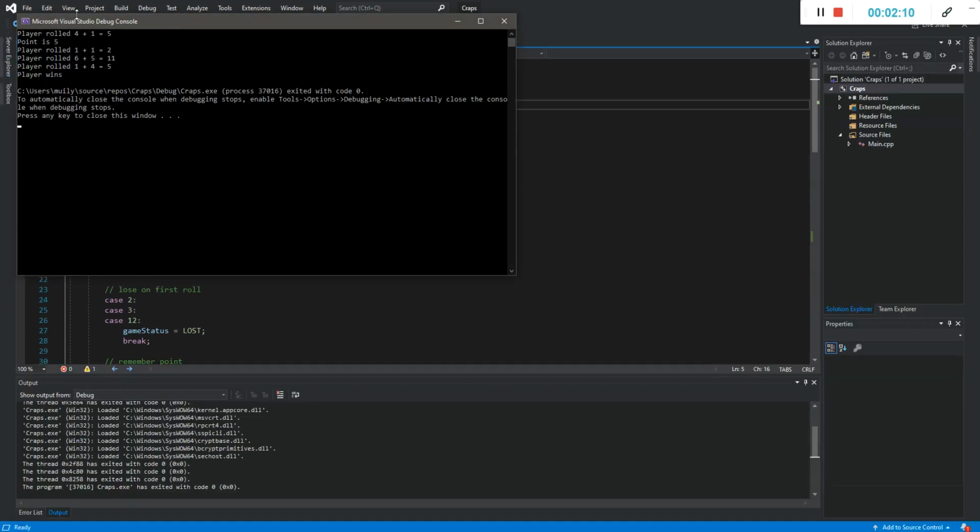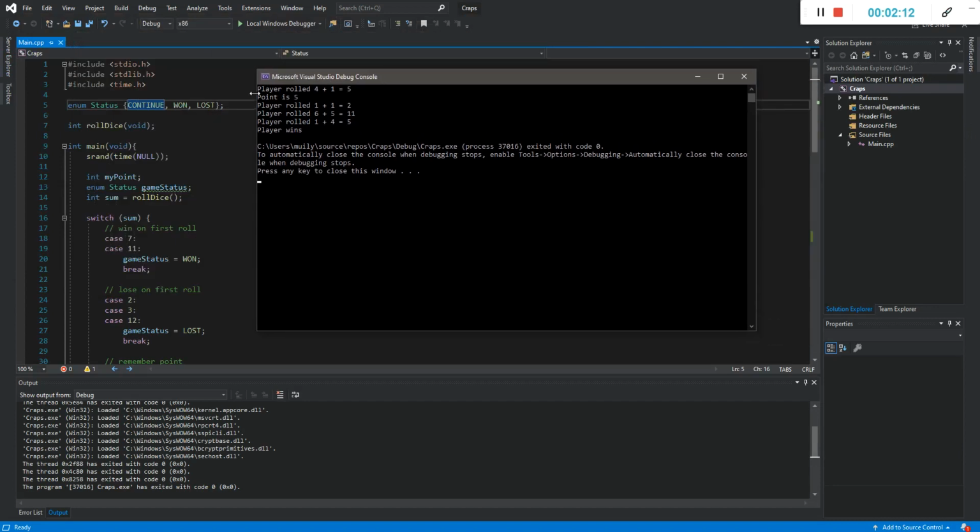So what happened here? On the first run, the player rolled 4 plus 1, which is 5. So you neither lose nor win on the first roll, so you get 5 points. And now we have to try to get 5 points again by continuously rolling after that. On the first attempt after that, we get 1 plus 1, which is equal to 2, which means we continue to play. So right now, after this stage, if we get 7, we lose. If we get 5, we win.